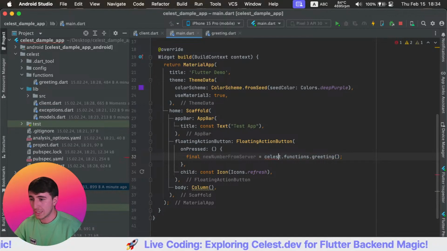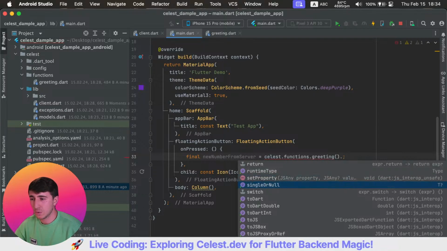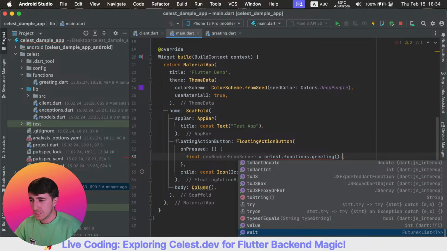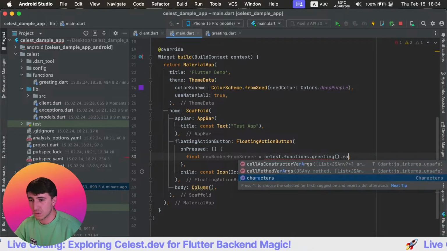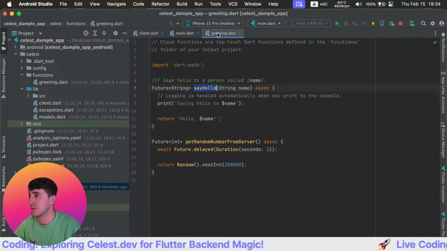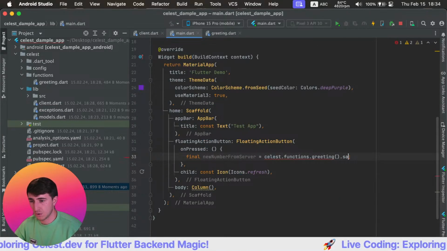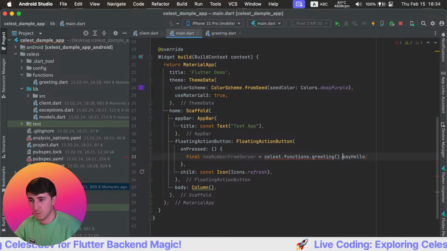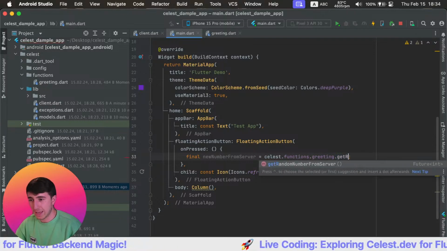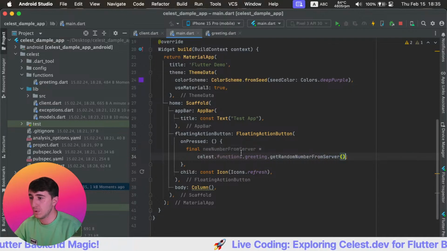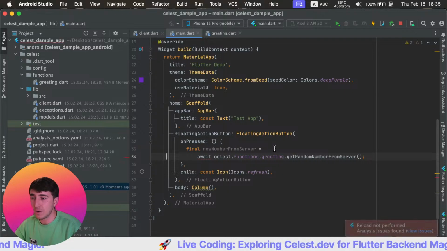Okay, so let's import Celeste here. Perfect. Import was sweet. And then here let's see if we are going to find our function. How's it called? Just give me 1 second. Let's see if we can find say hello. No. Why can't we find it? Okay, now we found it. So get random number from server. Boom, we found it.